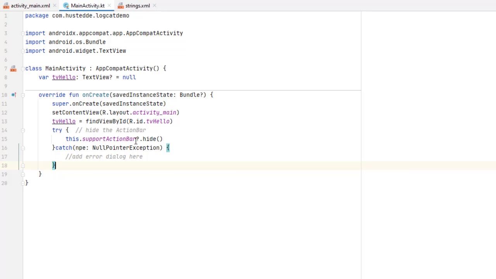Now I'm also going to add a block of code here that I use in pretty much all my applications. That's to hide the action bar. So I'm just going to do a try catch to hide the action bar.